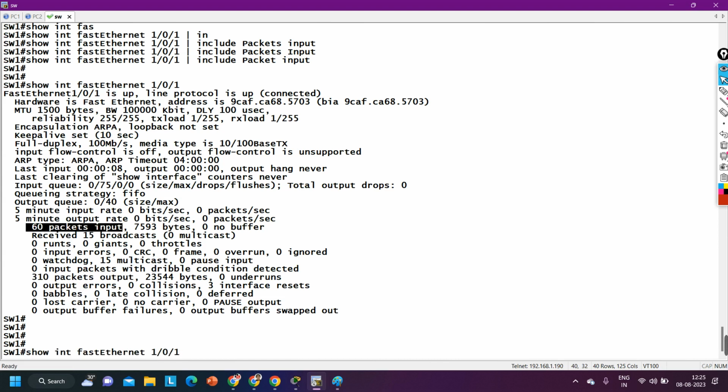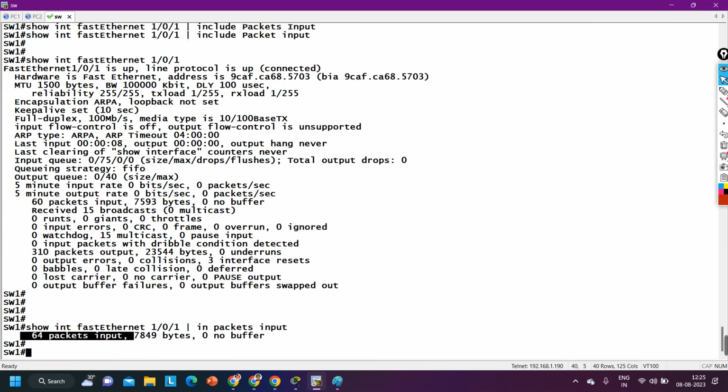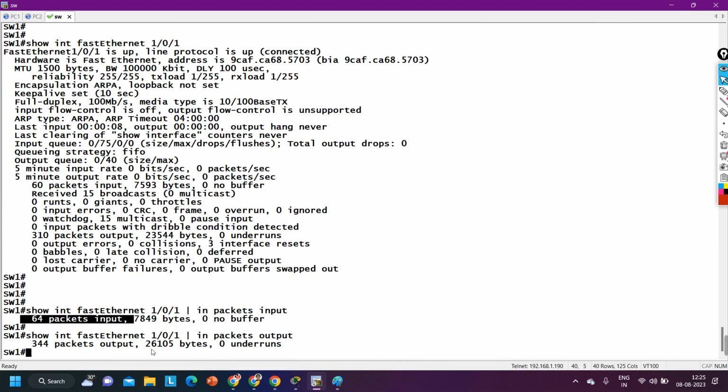That means it has received 60 packets, and I can use a command like this also just to filter the output, because there are lots of things. So I can say packets input here, and it is showing me the input packets. If I say packets output, then it will show me the output packets, meaning how many packets have gone out from this particular interface. See, now I have not configured anything, but still the switch is receiving some traffic and forwarding some traffic. That means definitely by default there is some protocol running, yes or no?